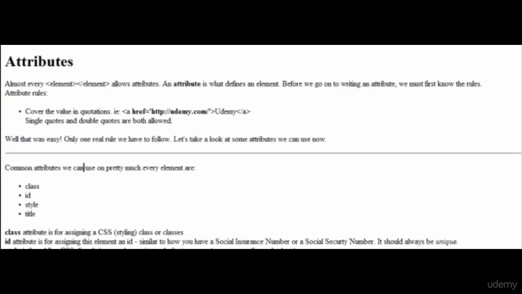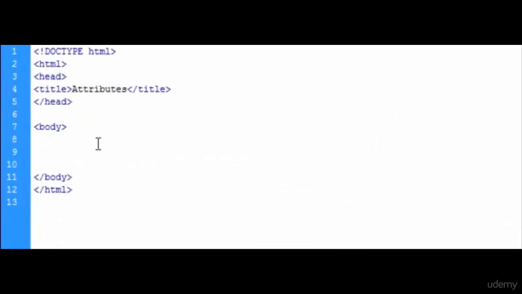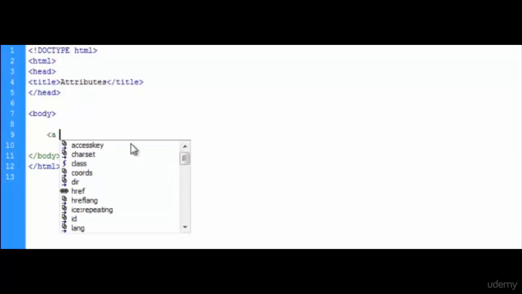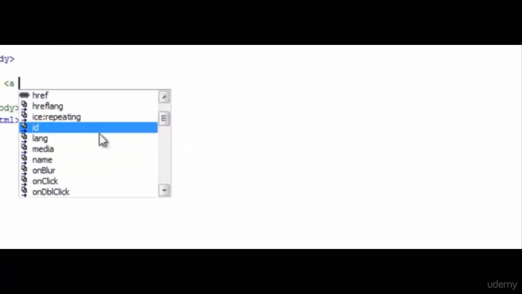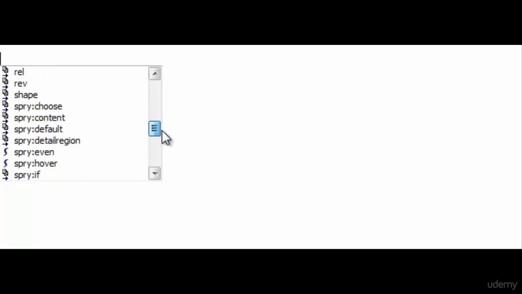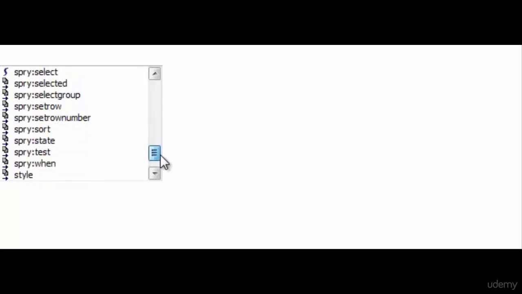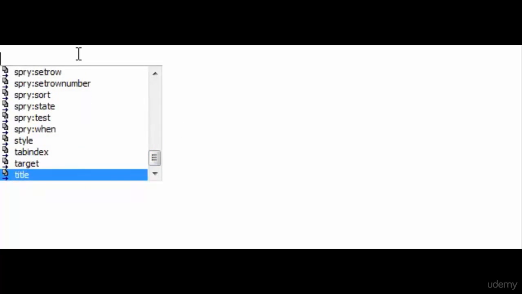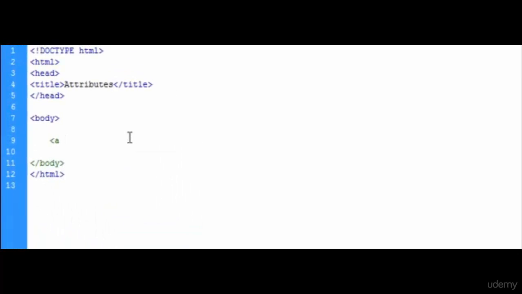Now let's go ahead and take a look at some attributes that we can apply to, for example, a link tag. So we have an access key, character set, class, coordinates, direction, our href. That's exactly what we want to link to other pages. What else are we going to use often? ID, name, style, target, and title. So let's go over a couple of these.